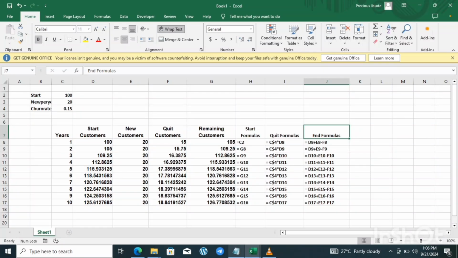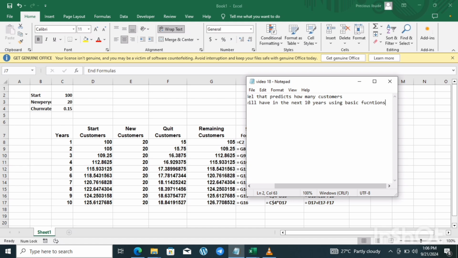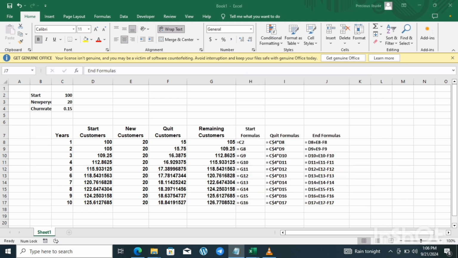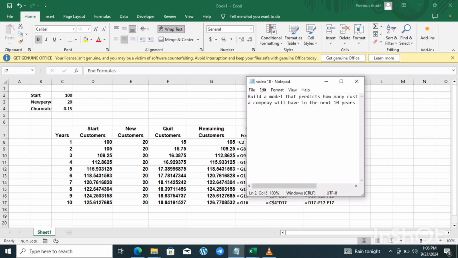This is the video for today. In today's video, we'll be building our first business model. It's going to be a very basic model, and we're going to be using some basic tools. We're going to be building a model that predicts how many customers the company will have in the next 10 years. So we're building more like a calculator, a real-life business calculator, that will predict how many customers a certain company or a new company will have in the next 10 years.